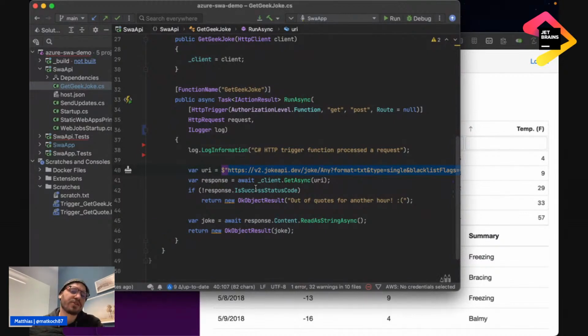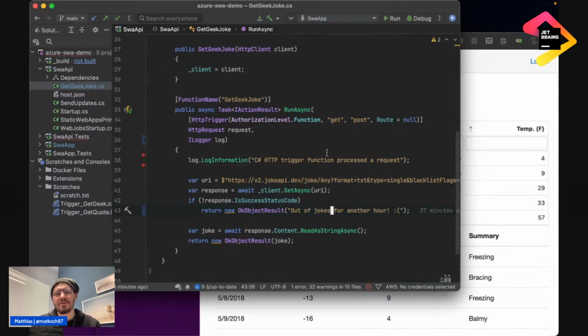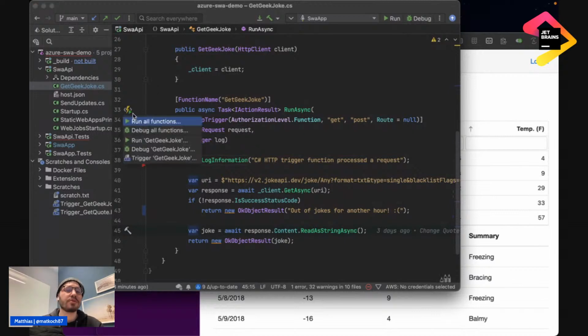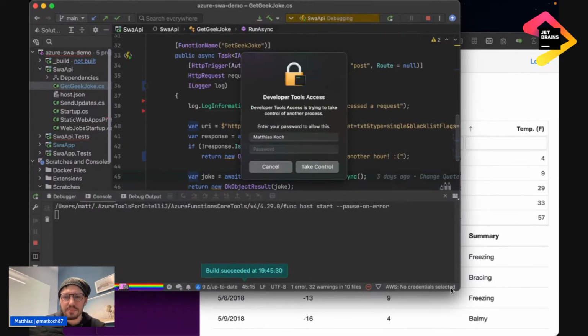And then basically just unwrap the response. In this case, I think I'm also passing that I'm just interested in the text, but could also take the JSON. And sometimes I hit rate limits, then we are out of quotes. Or let's fix that, out of jokes. But otherwise, we just return it. So this is implemented in C#. So that means we can debug it. So let's hit the debug button.